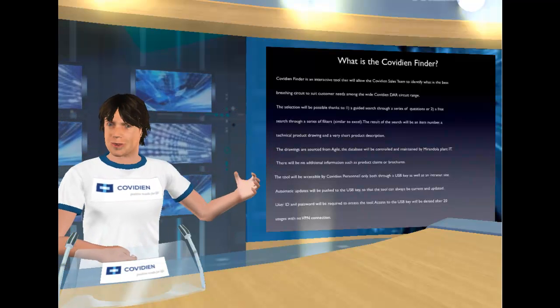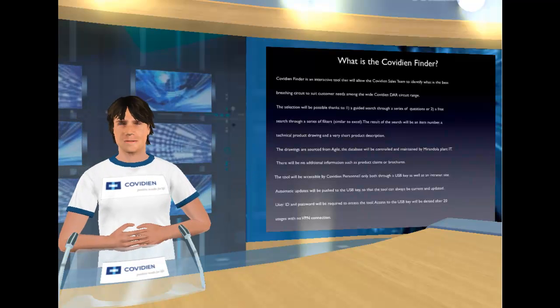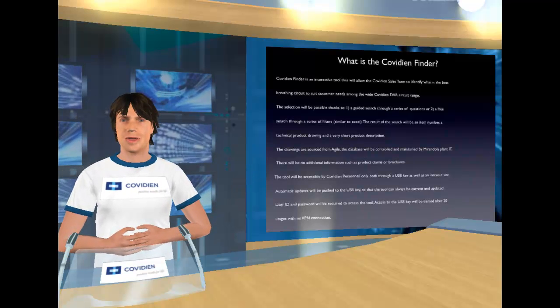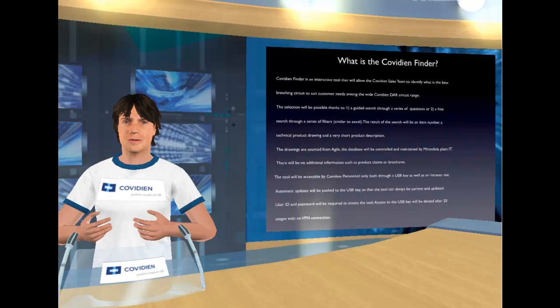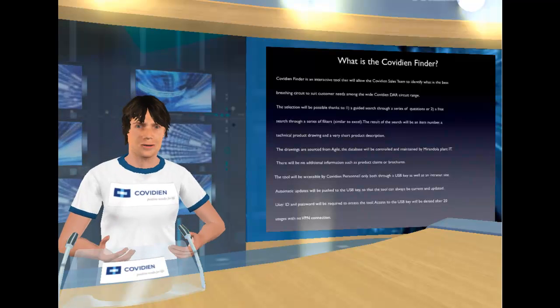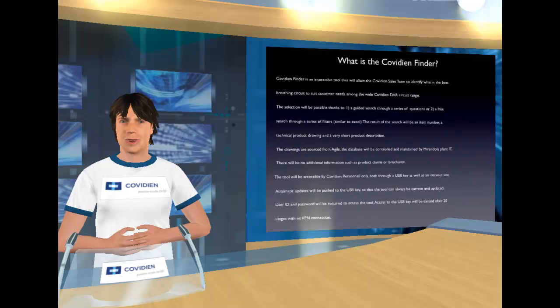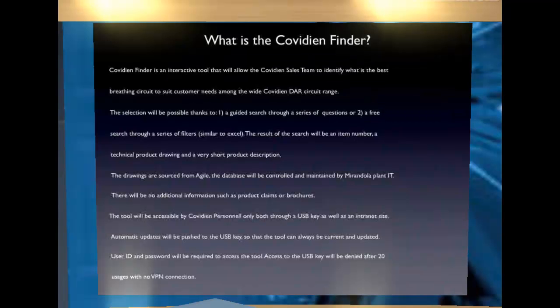The tool will be accessible by Covidien personnel only, both through a USB key as well as an intranet site. Automatic updates will be pushed to the USB key, so that the tool can always be current and updated. User ID and password will be required to access the tool. Access to the USB key will be denied after 20 usages with no VPN connection.